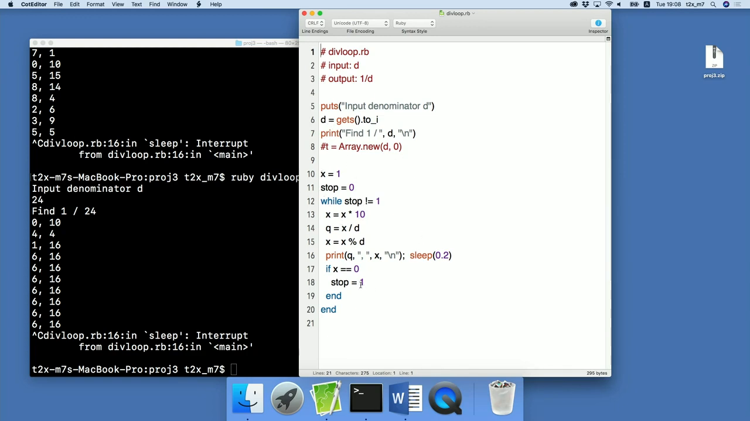Here, there are two important variables. The variable x is used to keep the remainder that is just obtained, which is in fact the next dividend. Initially, it is set to 1 here because we are going to compute 1 divided by D, as we discussed. This could be considered as the first remainder. The variable stop is used to remember the status of whether the calculation should be stopped or not.